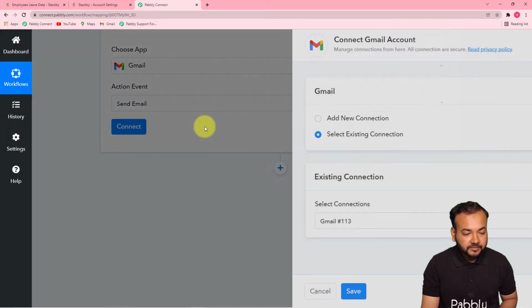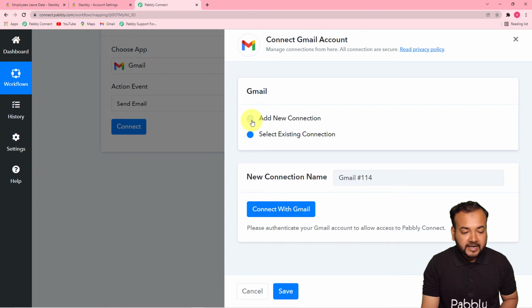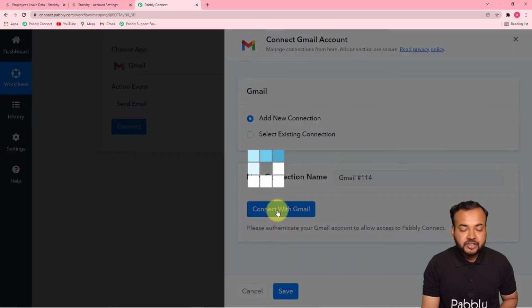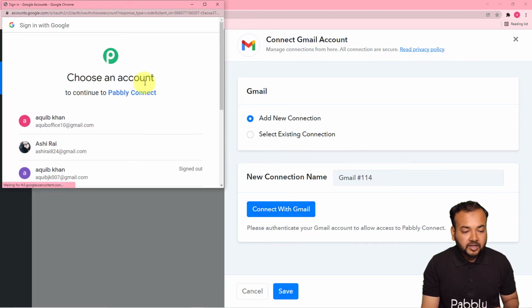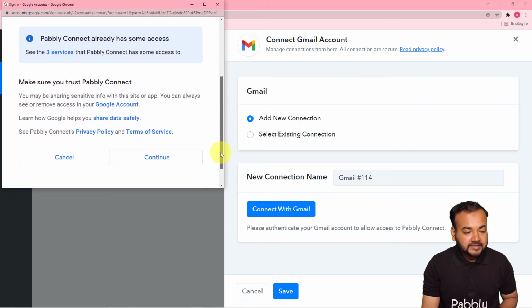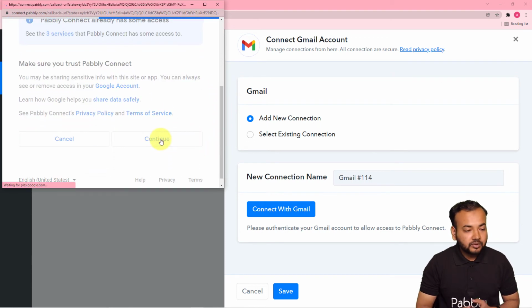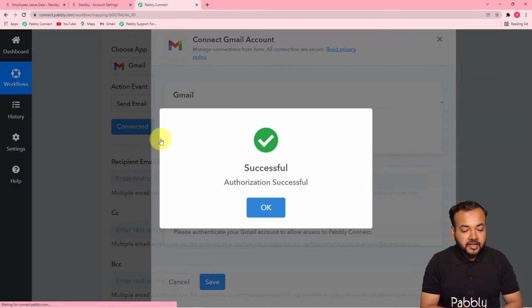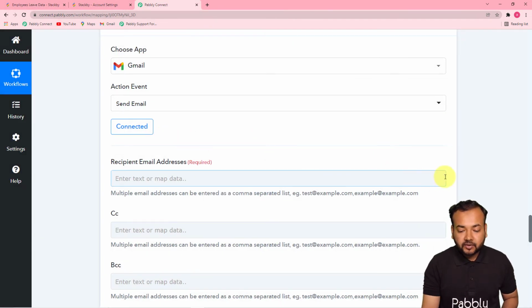Then click on connect, and from this window select add new connection, then click on connect with Gmail. From this window you have to select the Gmail account from which you want to send the emails. Select the account, and then you have to provide the additional access by clicking on continue. That is completely safe, and you can see the authorization is successful.